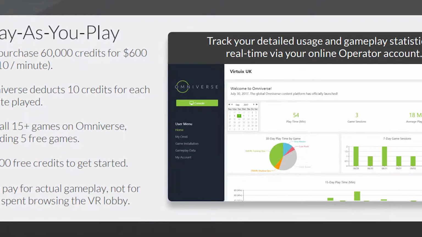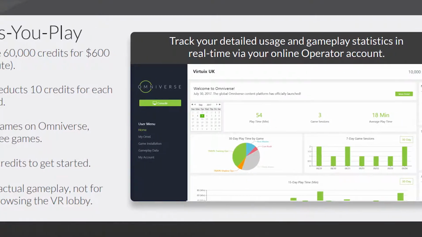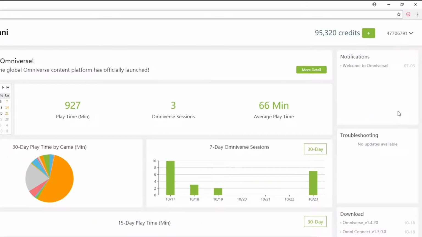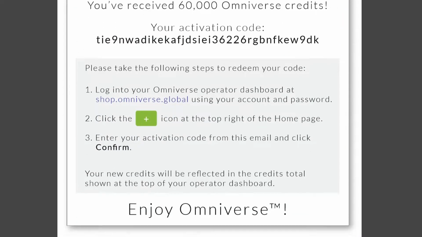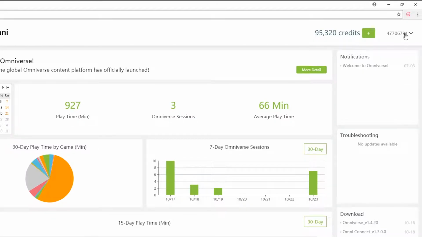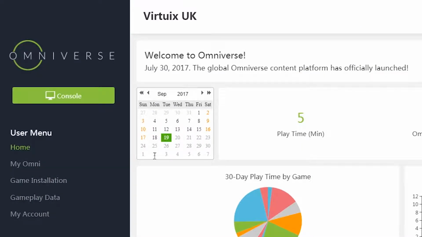Operator accounts come with a complimentary credit balance to get you up and running right away. To add credits, click the plus sign and enter your activation code to redeem your credit purchase. You can purchase a credit code from your Omni distributor. To log off or change your account password, select your account ID in the top right.